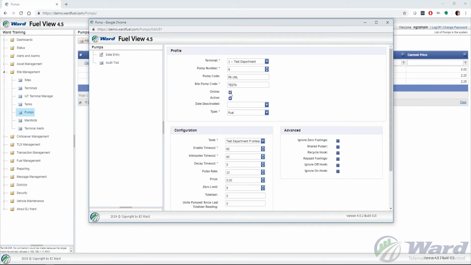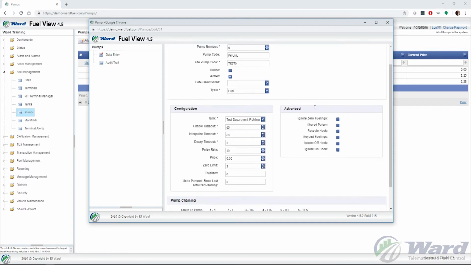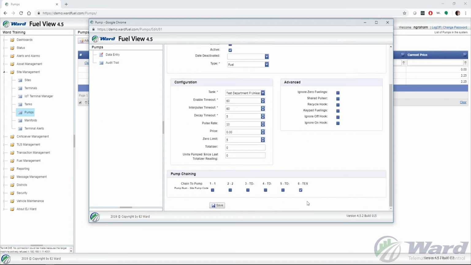Once I click on this, I can turn that pump offline by just unchecking the online checkbox, and then I can hit save. One thing you also notice after we saved it is there's pump chaining on the bottom here. So what pump chaining is, I can turn on multiple pumps when one pump comes on. So for instance, I have this guy here. If anybody turned on pump 6, let's say I have window washer fluid in one of the pumps, and that's pump 3. So if I check pump 3, when pump 6 comes on, pump 3 will automatically be able to use as well. Typically, this is just going to be unchecked, and you're only going to have one of the pumps checked, and that's just fine.